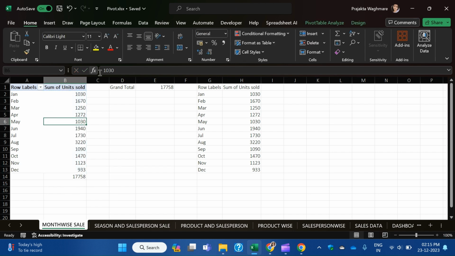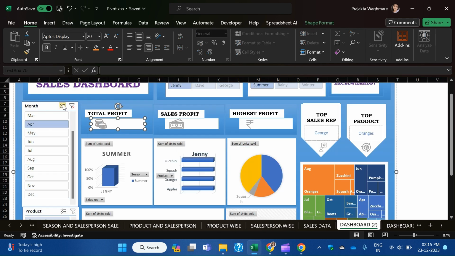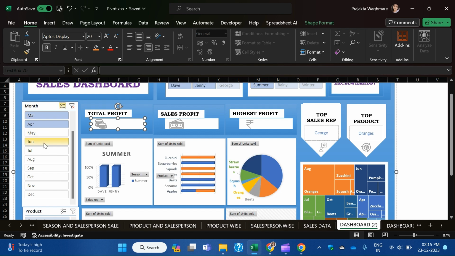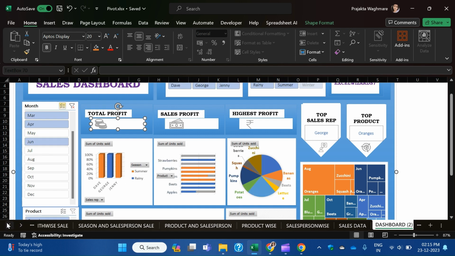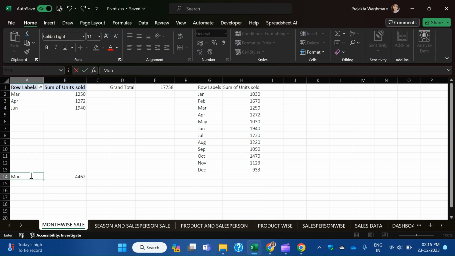So if I am applying any kind of filter, suppose on the dashboard I have applied a multi-select filter for March, April, June. Now if I go to the month wise cell, here you can see the filter is applied. Okay, so here, for my reference, I will just enter the month wise profit.